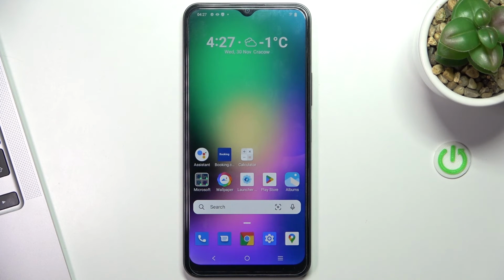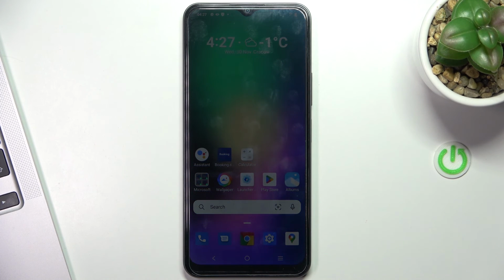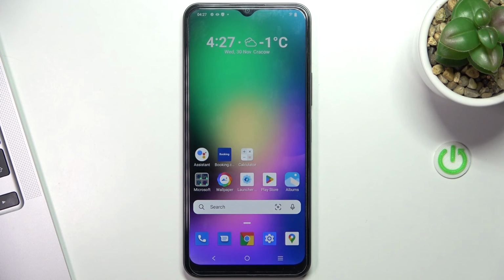Okay, so that's it. I hope I help you to choose the best launcher for your device, and if you like any of short launchers, so just write about it in comments.